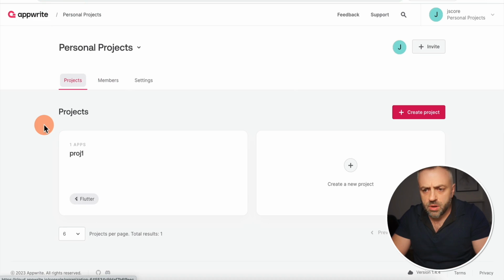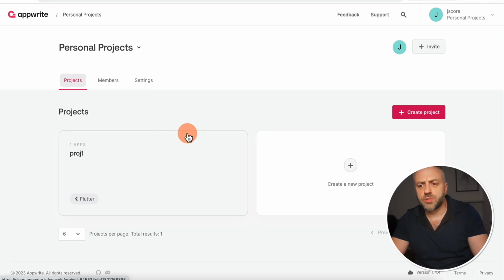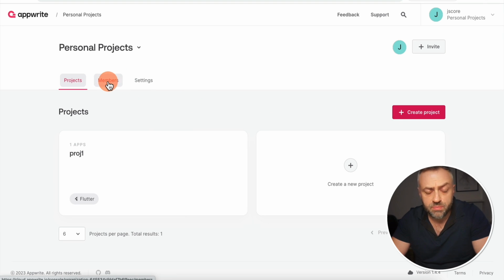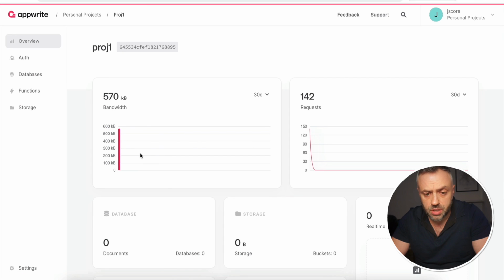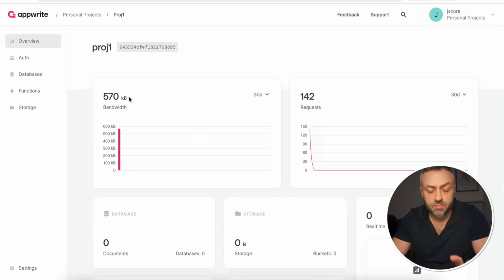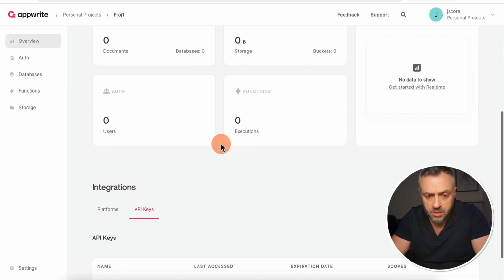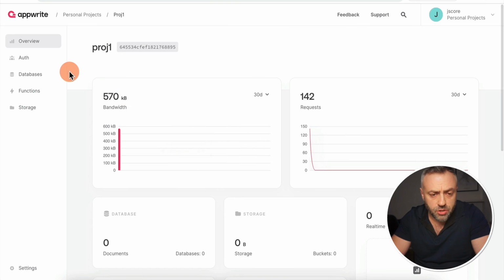All right, so here we are logged into AppWrite's dashboard. And the first thing that we're looking at is the project screen. Okay, so here you can create a new project. You also have members that you can configure various settings. And in fact, I already created a project here. Okay, so if you click on this project, you will be inside the project's dashboard. And so here you can see the bandwidth, the requests, all of the things having to do with this project. But on the left-hand side, you have things like auth, databases, functions, and storage.